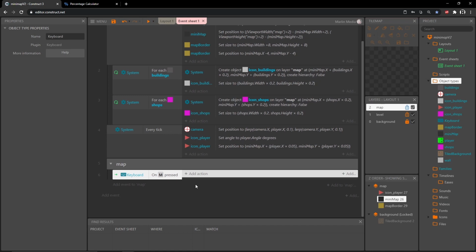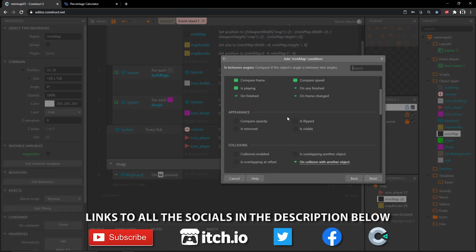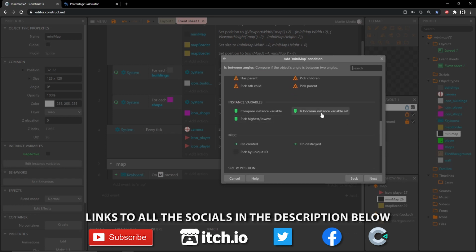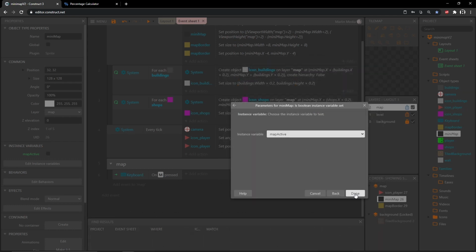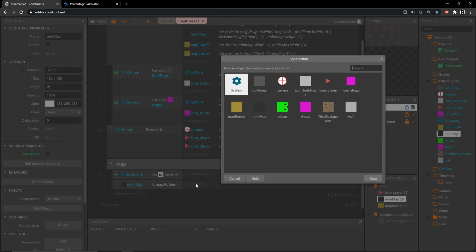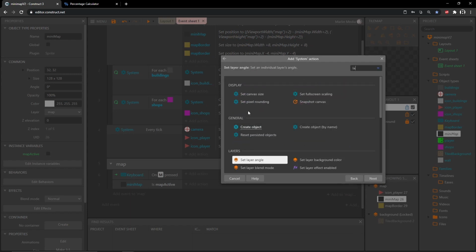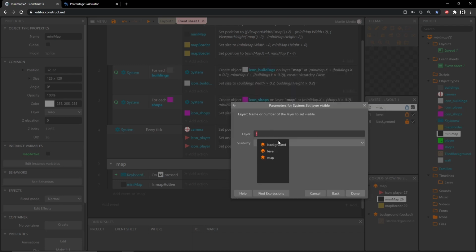When we press the M key, I want to be able to change whether or not that map active is true or false. So let's set up the true and false conditions. In our map group, let's add another event, go into our minimap, and scroll down to the instance variables, and we have is boolean instance variable set. And map active is the one we want to check, and what it means by is set means it's true. So if our map active boolean variable is true, it means we can see our map. So I'm going to add an action here, and I'm going to go into system, and I'm going to type in layer visible. I want to set layer visible, and the layer is going to be in quotation marks, the map layer, and I want visible.